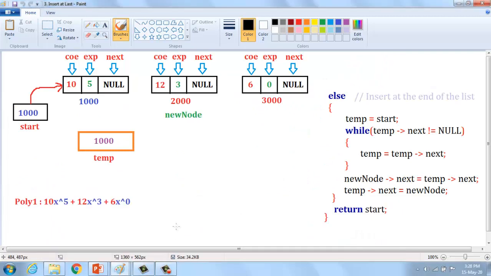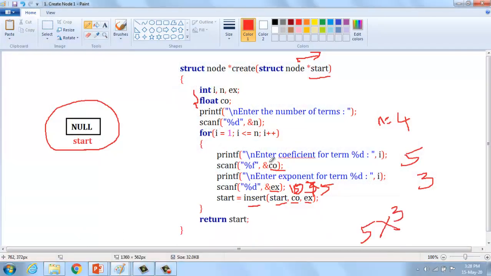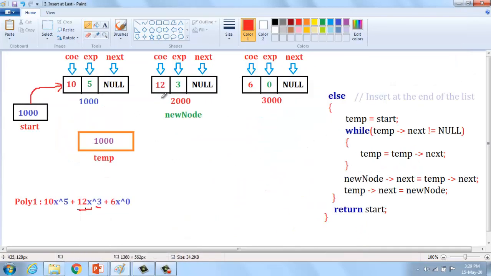And the third condition, if you are going to insert another element, that is coefficient as 12 and exponent as 3, we again use the for loop, because n equal to 4 or n equal to 3, anything else. Up to the condition the for loop will be evaluated, checking the condition again and again. Condition satisfied, and then we call the function insert start co ex. Could you understand? And then we are going to insert a new node.